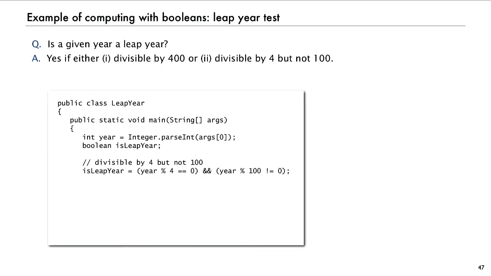It's either true or false. So we want it to be divisible by 4, so if it's divisible by 4, that'll be true. And year, the remainder when year is divided by 100, not equal to 0. So this whole expression now sets leap year to true if it's divisible by 4 but not by 100, and false otherwise. And then if it's divisible by 400, then we also want to make it true. So we say it's either that thing, or if the remainder when we divide by 400 is equal to 0.